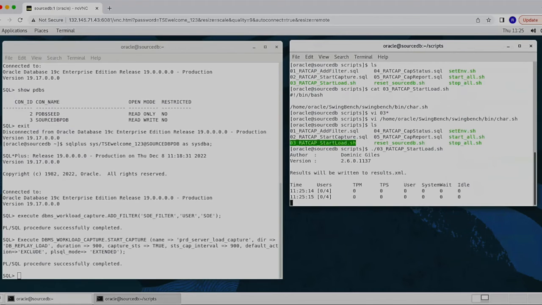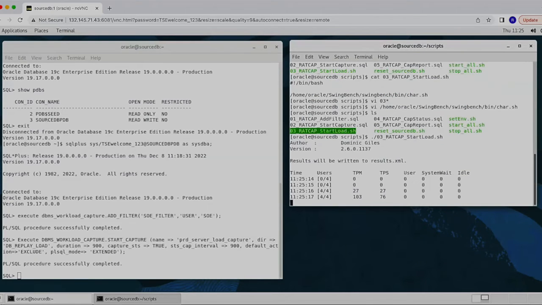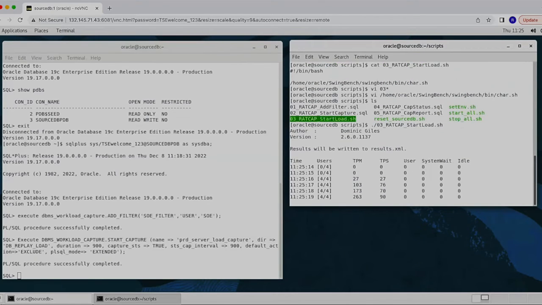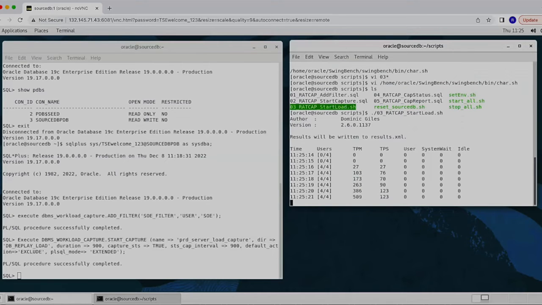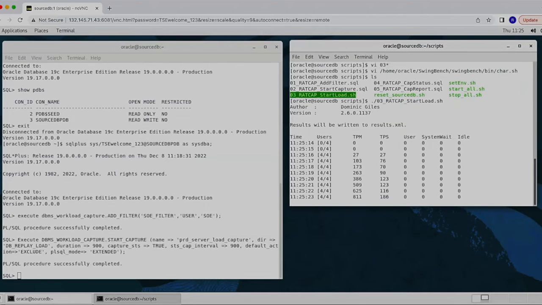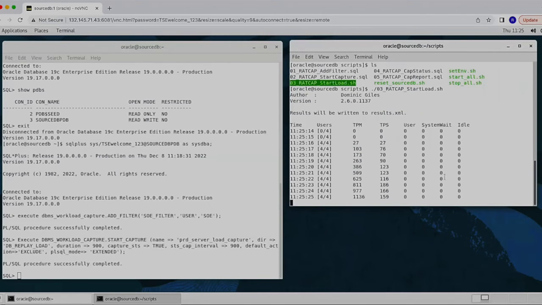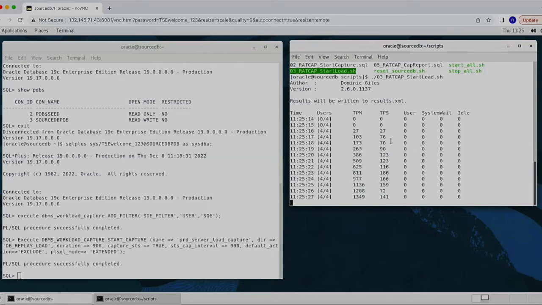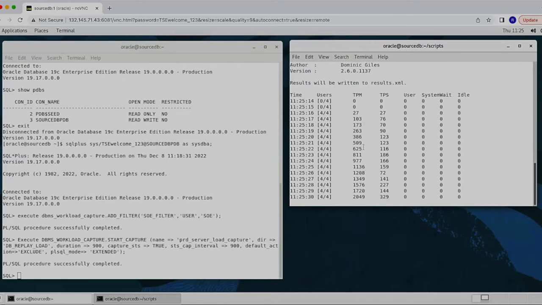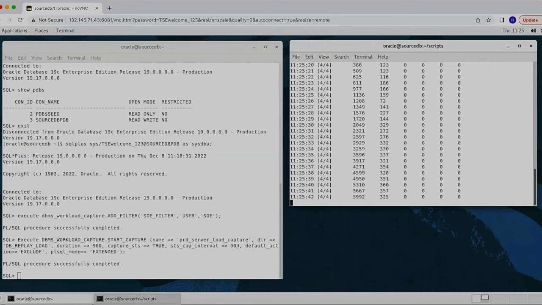So this is just simulating a load for us. This is going to be creating events for us, which the capture will be capturing. So we can see we have transactions per second taking place against the SOE schema, transactions per minute, and that will ramp up. And this load is going to run for 11 minutes. We have our capture period set to 900 seconds, so that will automatically stop after 900 seconds.